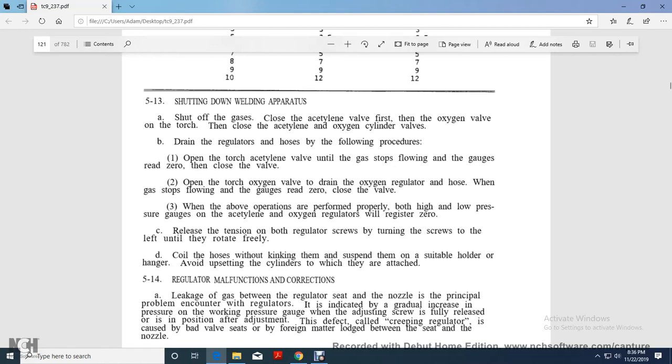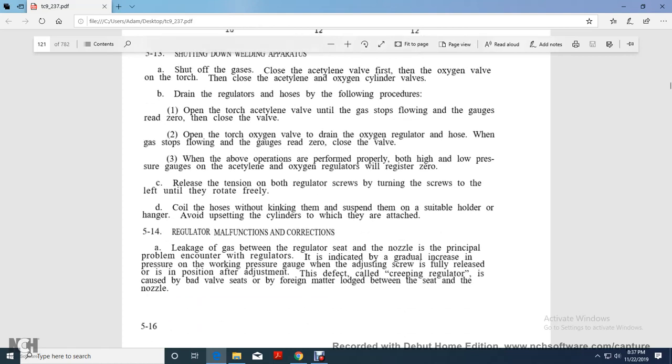Open the torch oxygen valve to drain the oxygen regulator and hose. When the gas stops flowing and the gauge reads 0, close the valve. When the above operation is performed properly, both the high and low pressure gauges on the acetylene and oxygen regulators will register 0. Release the tension on both regulator screws, turning the screws to the left until they rotate freely. Coil the hoses without kinks and suspend them with a suitable holder and hanger, avoiding upsetting the cylinders to which they are attached.